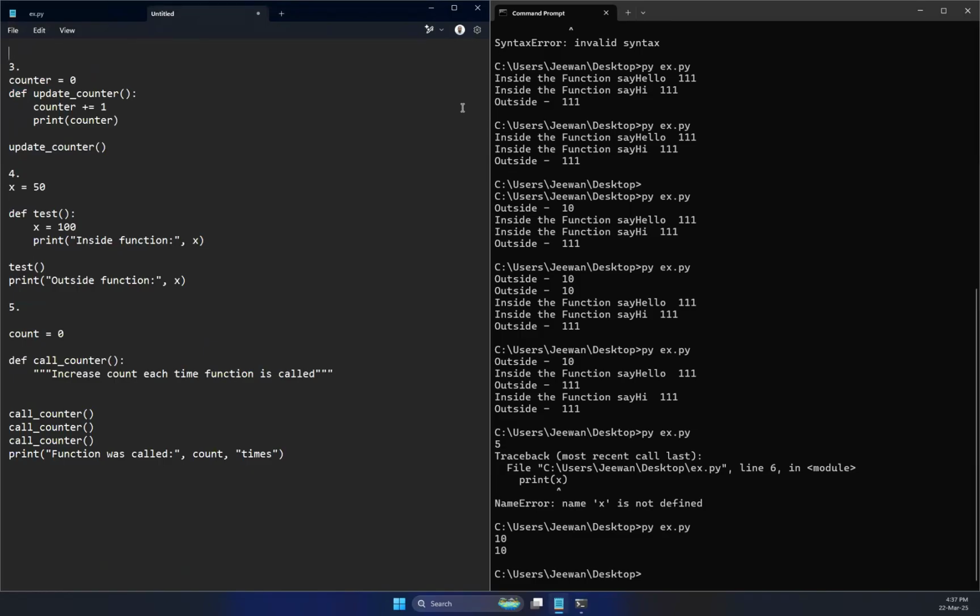Here you may have some errors. Now, what I want to do is increase the counter variable value. Each time when you call this update counter, I need to increase it by one. So how can I correct it? If I try to do it, what will happen?